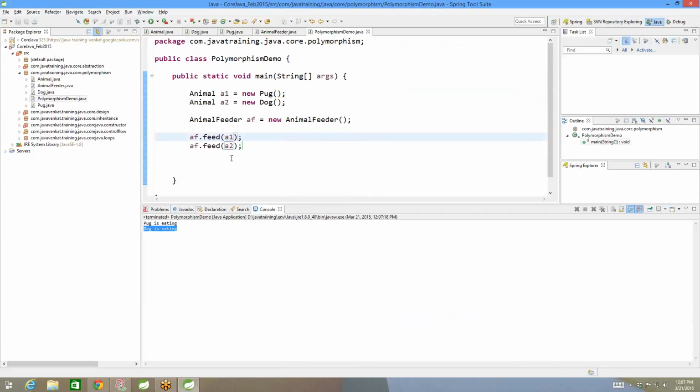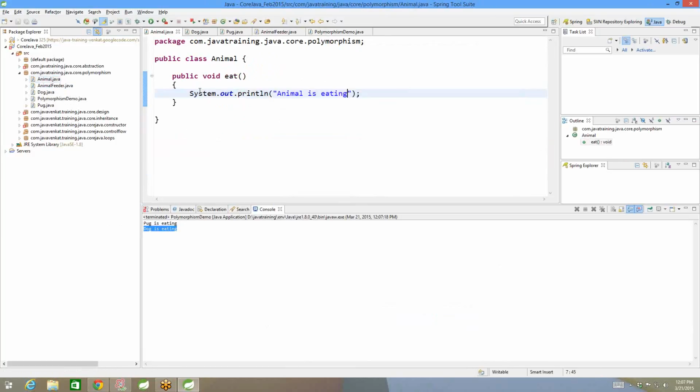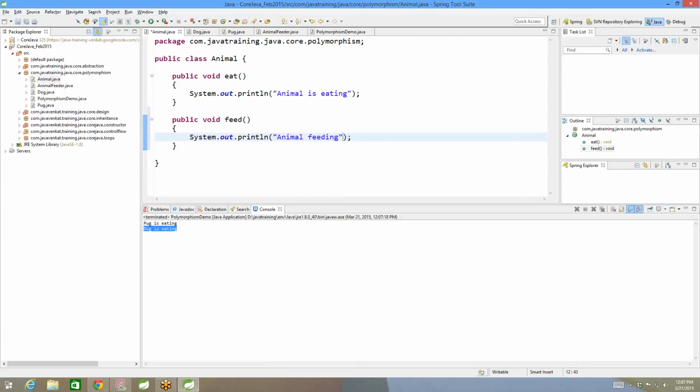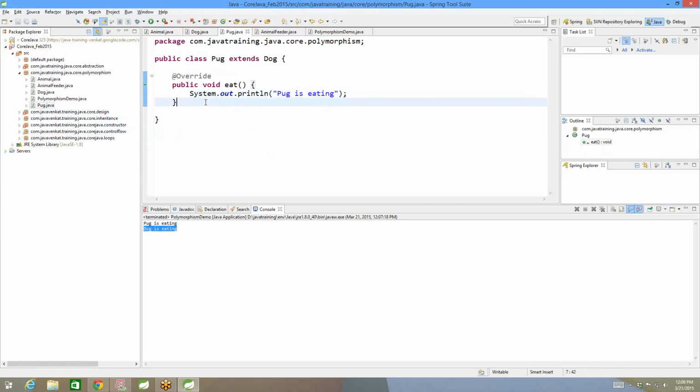If you got another feed method in animal, not animal feeder. Sorry, there is a method called what? Can we write another feed method over here in animal and try to get it there? Tell me, what do you want me to do? Can we inherit this particular feeding the way it feeds in pug? Definitely. So it automatically inherited already. It is there.